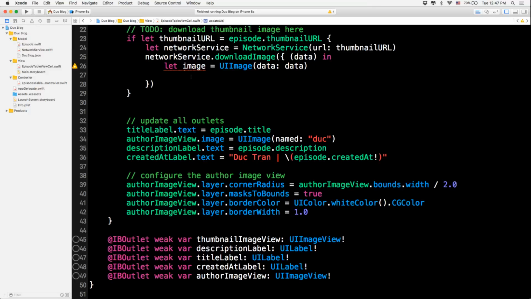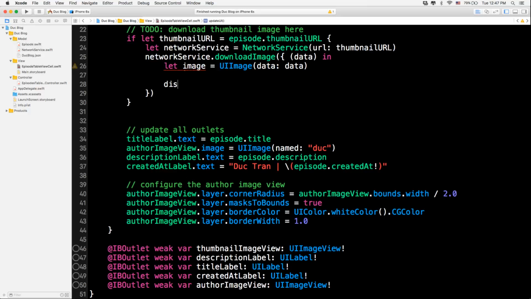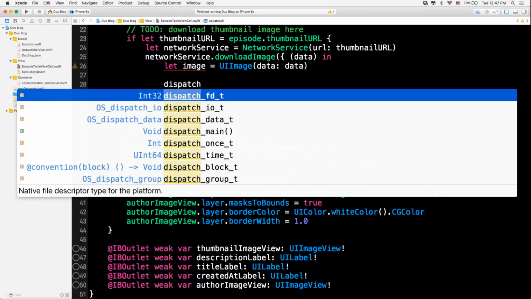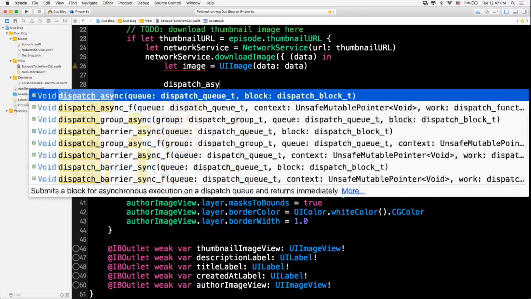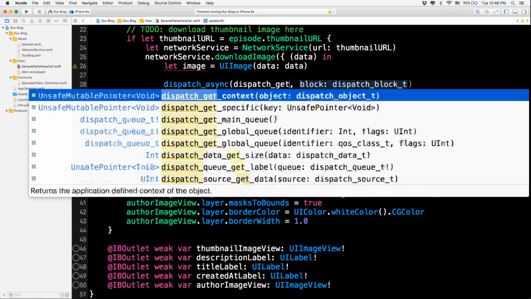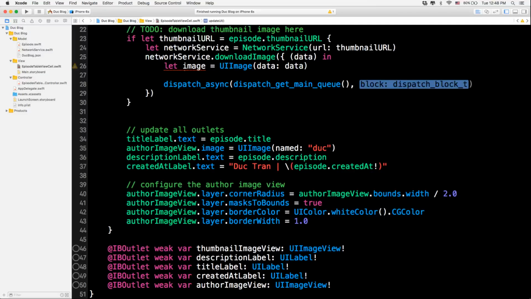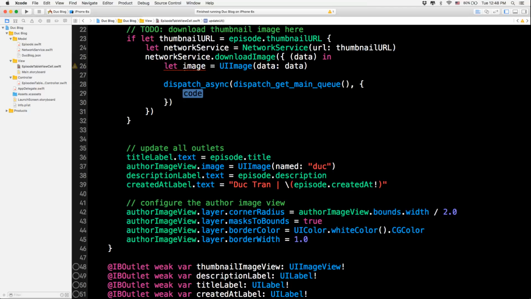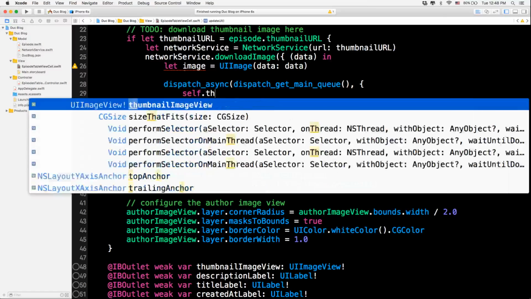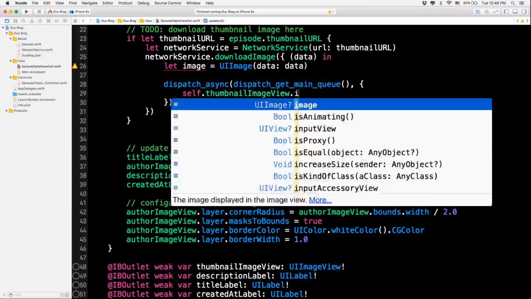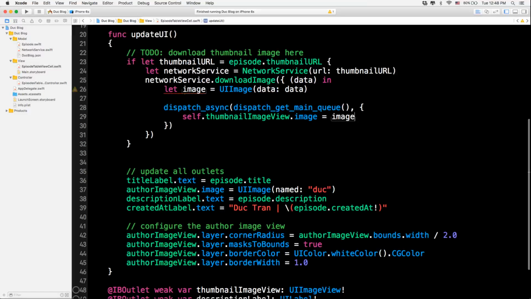But this thumbnailImageView is an IBOutlet, right? It is a UIImageView, and it is UI code. So if we want to do UI code, we must return back to the main queue. So we have to use something called Grand Central Dispatch. dispatch_async, dispatch_get_main_queue, and then a block, press enter, and then inside this I will use self.thumbnailImageView.image to be the image. Okay, so it's good to go.